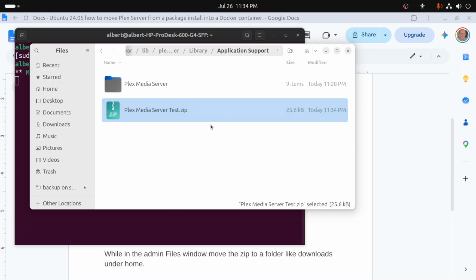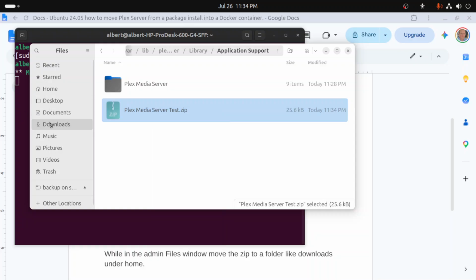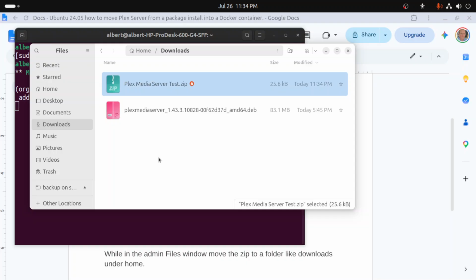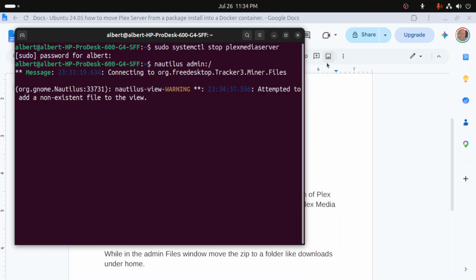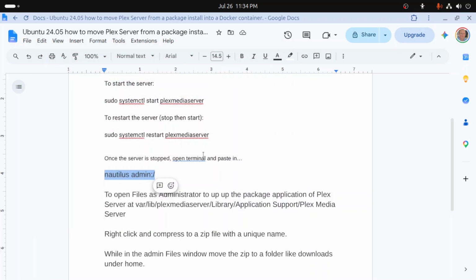So now while we're still admin privilege, we're going to take this, cut it, go to downloads is fine, paste it here, and now we can close this special privileged version of files and then close that, and you're all set. So then you can install Docker and Plex based on my second video. Just do not claim the server.